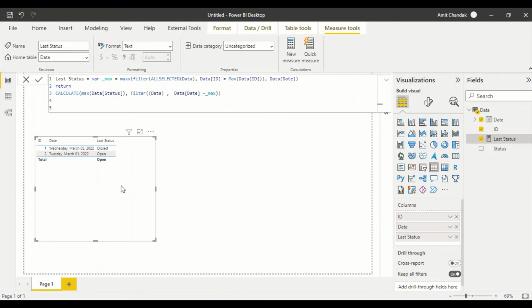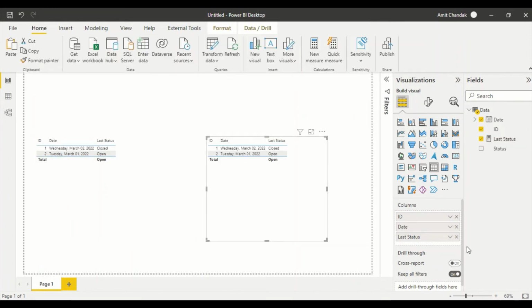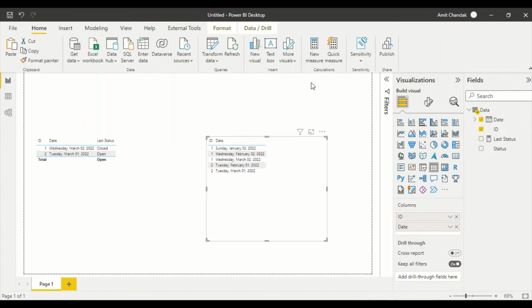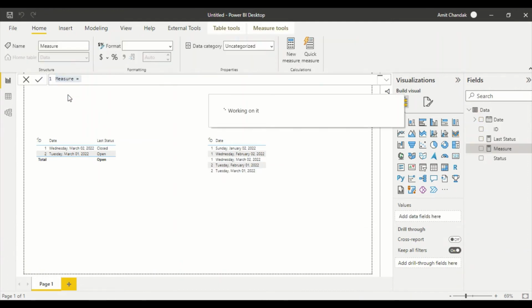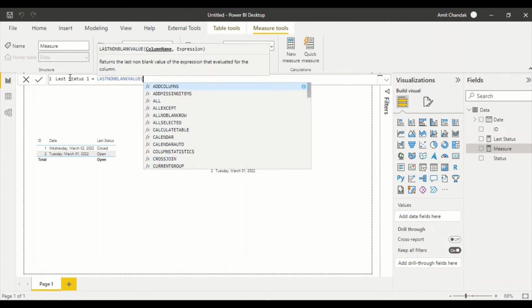Okay. So let's experiment with this, and what's going to be different. So let's take this again, copy paste, and remove this last status, and let's create one more thing, which is last status 1, and we know there is something known as last non-blank value.